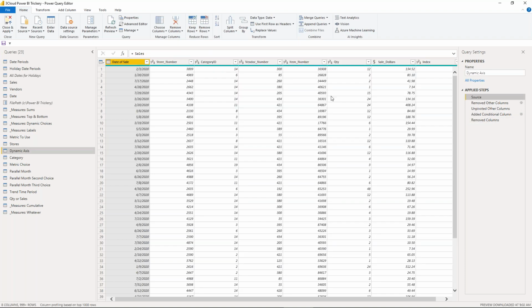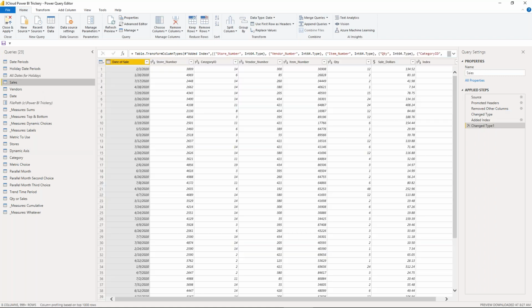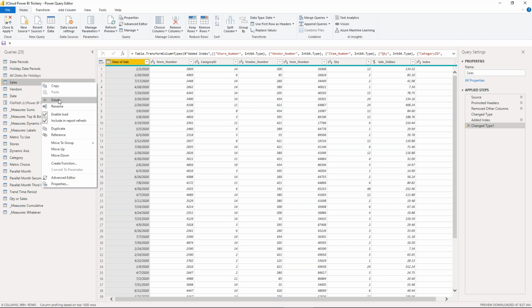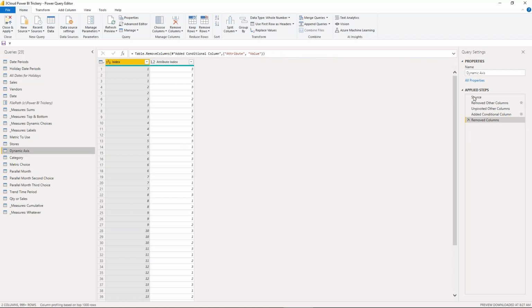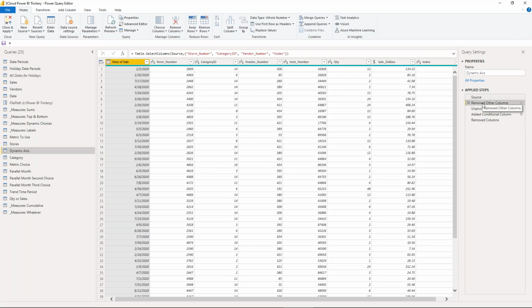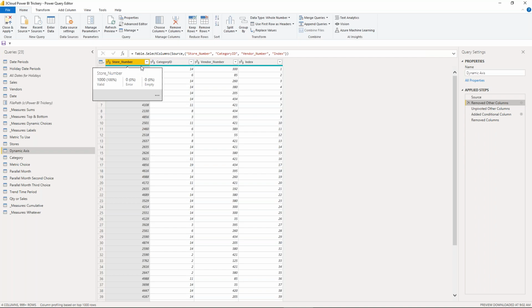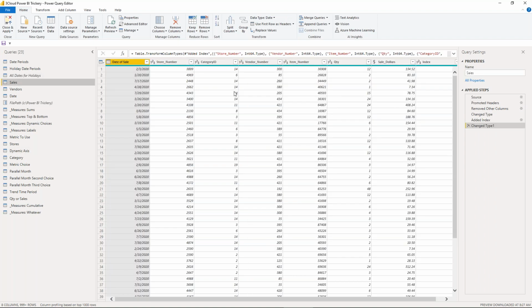How do I create this table? Okay, so I have a fact table, and as you can see, the fact table is sales. What I've done here is I've made a reference to the sales table. To do that, all I did was right-click on the sales table and click reference, and it made this new table, which is a reference to the sales table. Then I removed all the columns except the unique one. For this particular table, I had to create a unique index because the store number wasn't unique in that table.